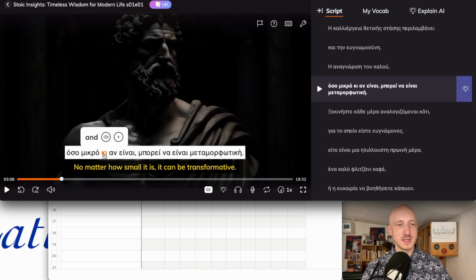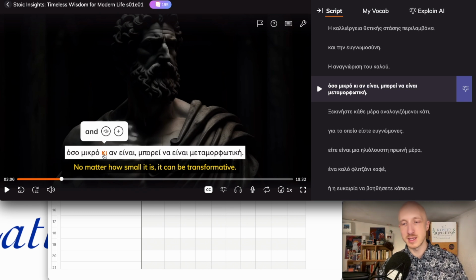And this is interesting to see the ki here. It means and, does it? Oh, and I might have been new to this concept that και can be simplified to κι.